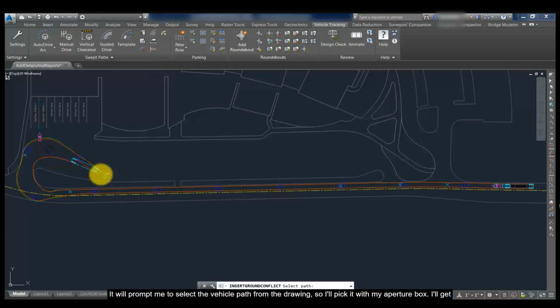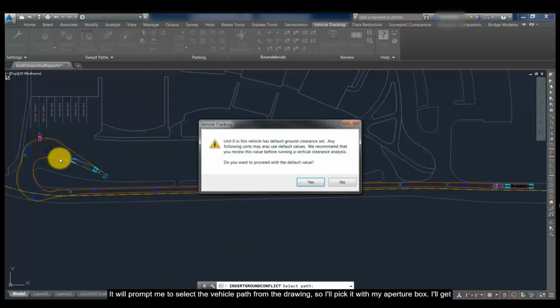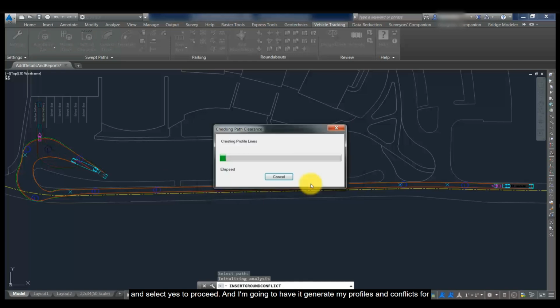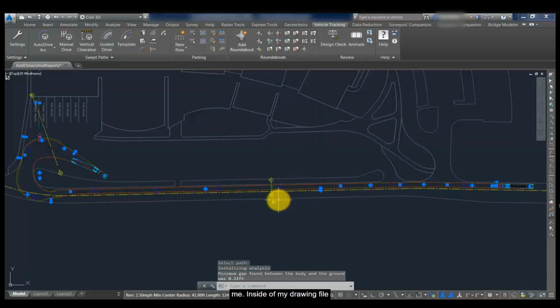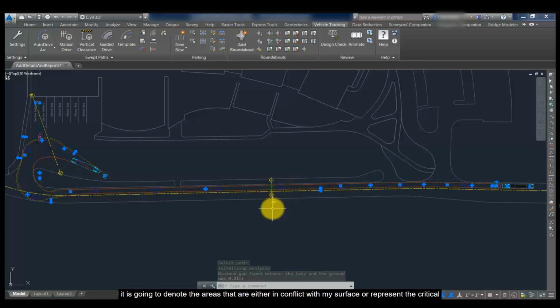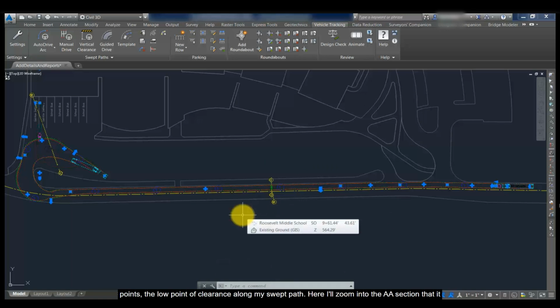It will prompt me to select the vehicle path from the drawing, so I'll pick it up from my aperture box. I'll get an error message indicating that the vehicle I'm using has some default clearance value set. I'm going to go ahead and select yes to proceed. It's going to generate my profiles and conflicts for me. Inside of my drawing file, it is going to denote the areas that are either in conflict with my surface or represent the critical points, the low point of clearance along my swept path.